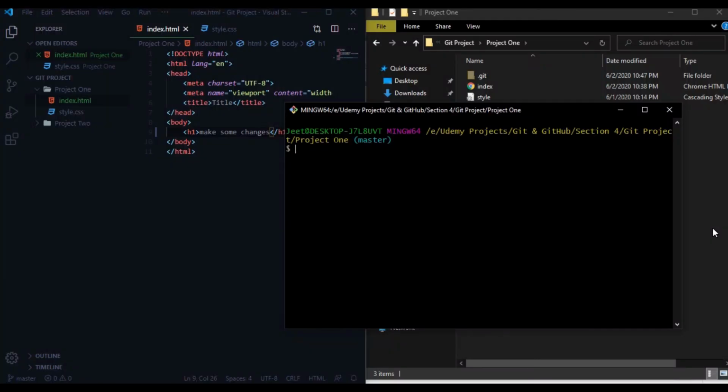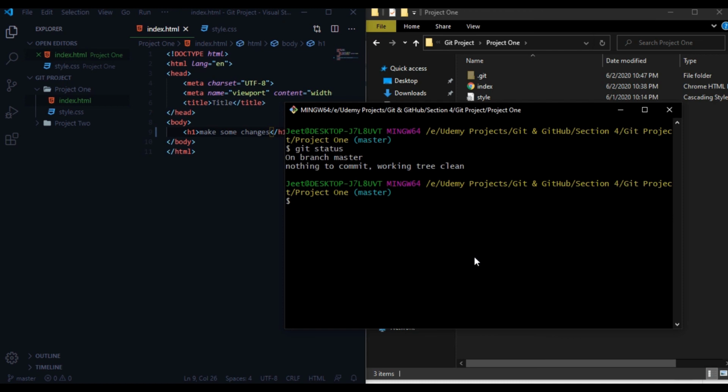So now let's see how we can merge two branches together, and for that let's just create some branches first. And if I check out the git status here, okay, yeah, git status, and next let's just see how many branches we have right now. Git branch, and we have only one branch right now, so let's just create a few branches.